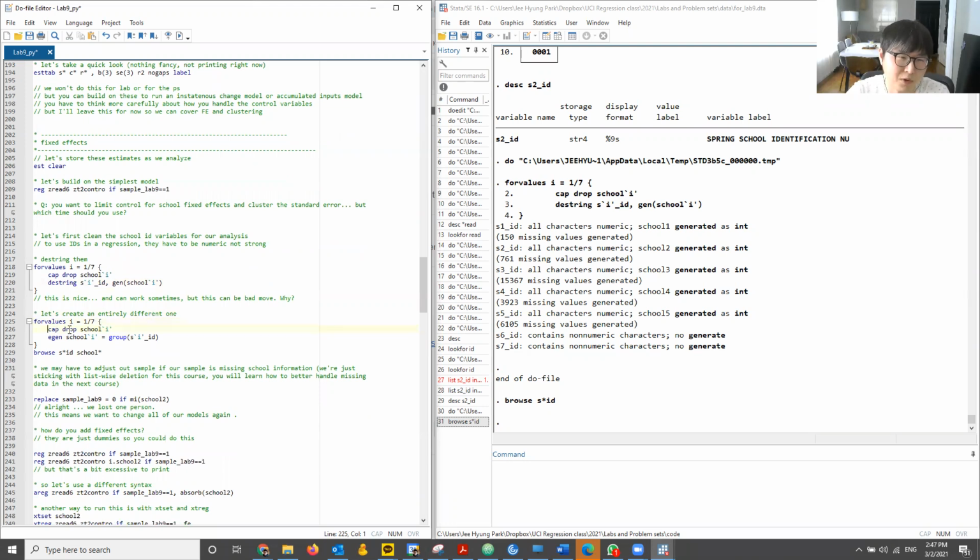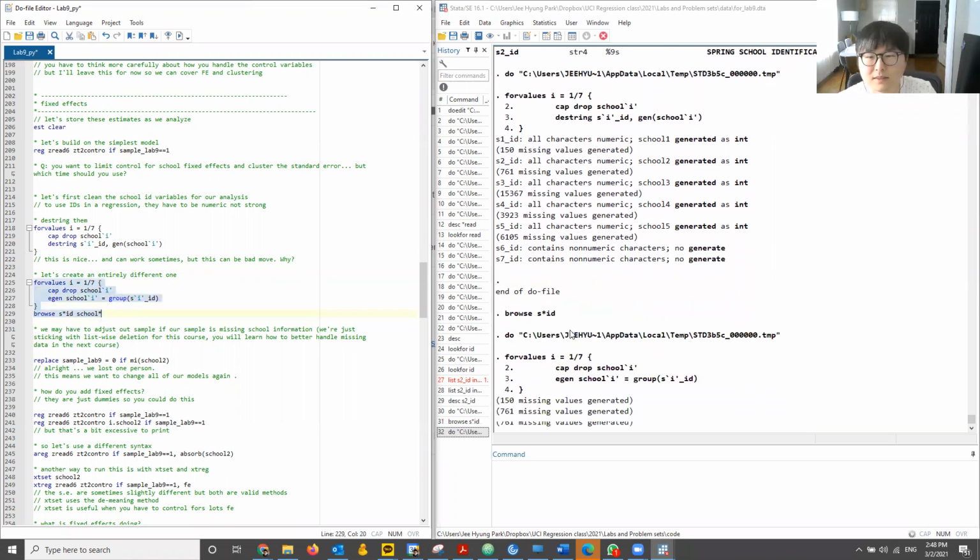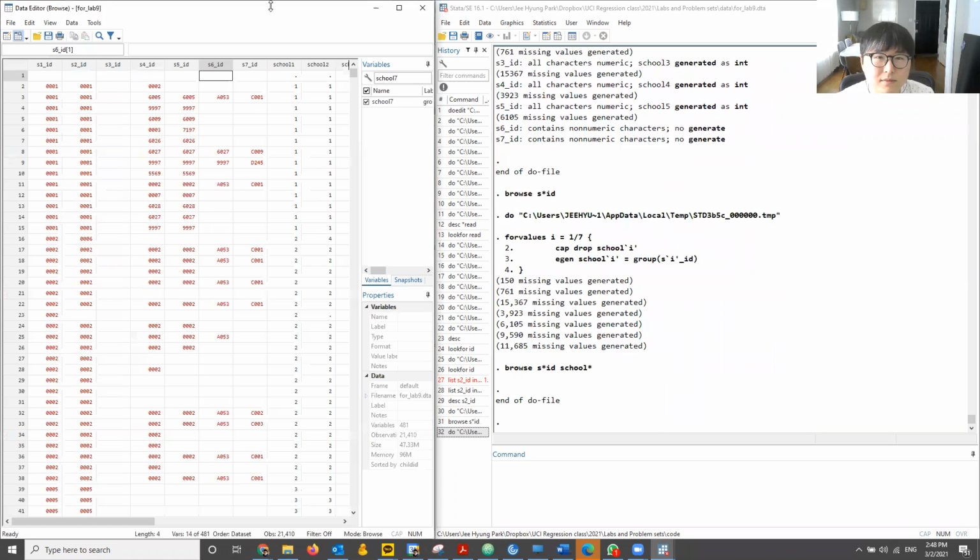So let's drop the ones that we have already created. So cap drop, school, whatever. We'll use egen, and one of the egen functions is called groups, and it'll just give, starting from the number 1, and arbitrarily assign every string value some number, right? So we'll do this and take a look. So it would categorize them, right? Yeah, it would categorize them.